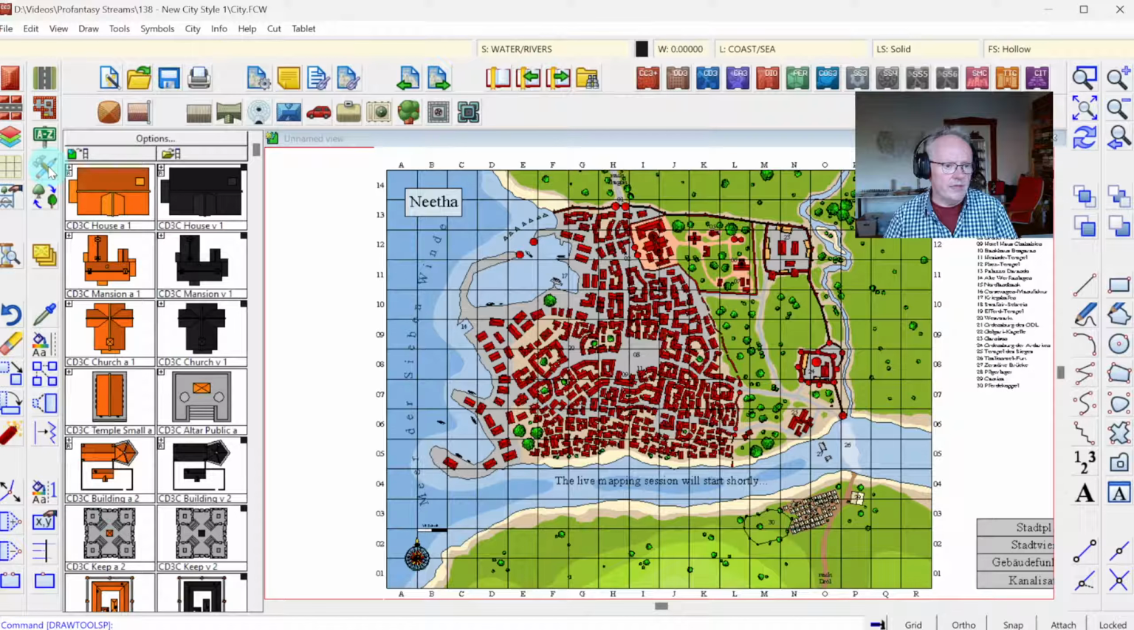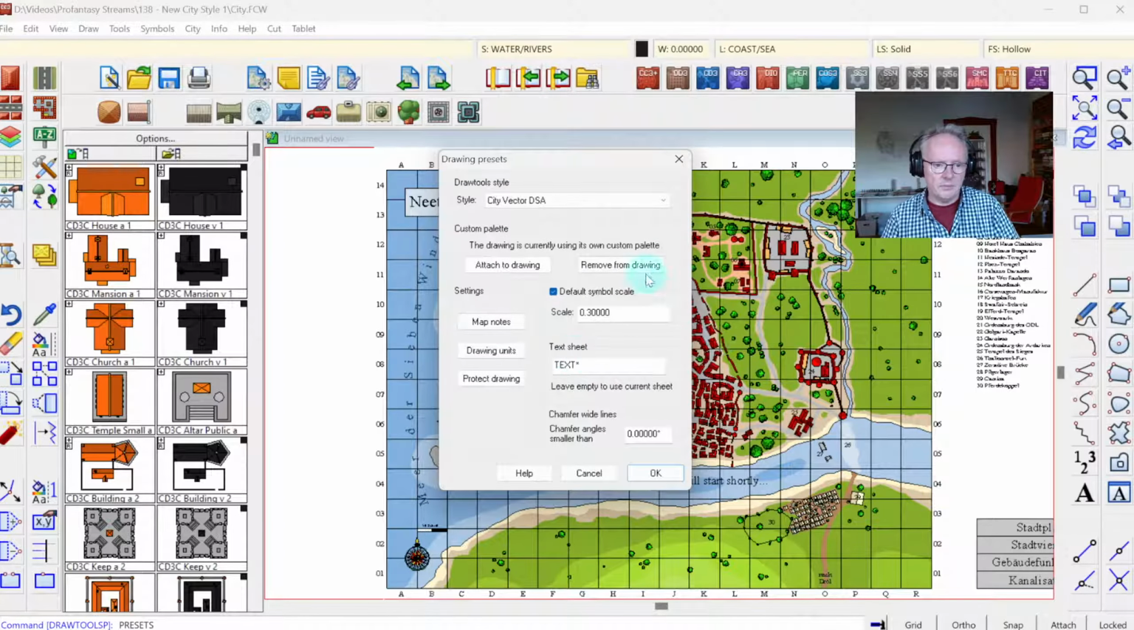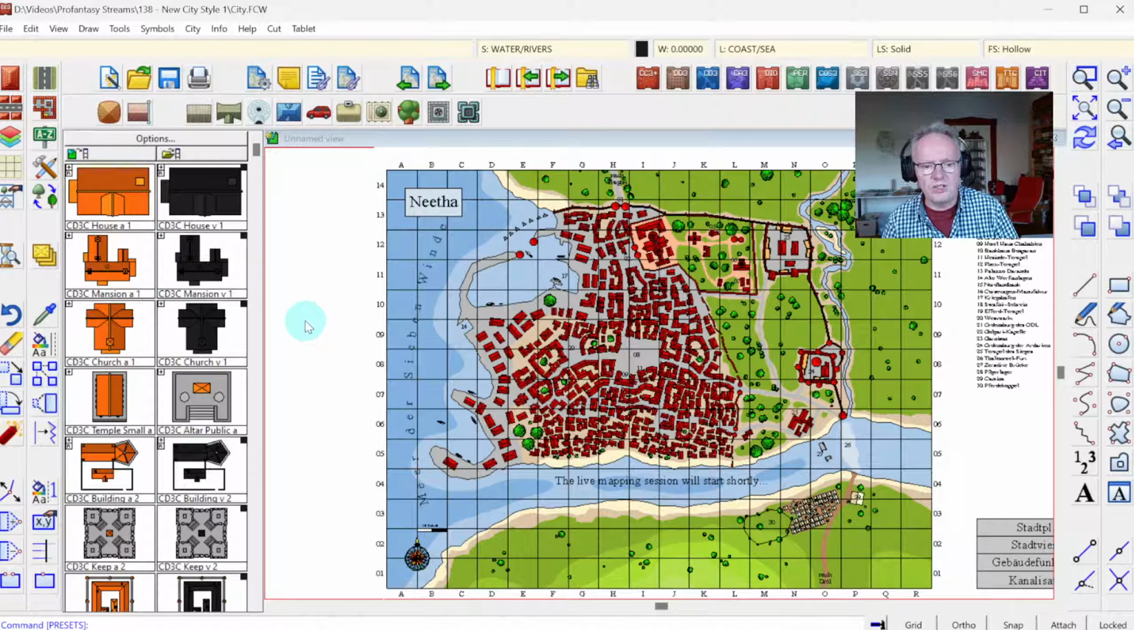So we do have the drawing tool set up. We do load the drawing tool because it's set in the drawing presets. So this is the first step for the style all done. The next would be to take a look at the specific symbols for that map.